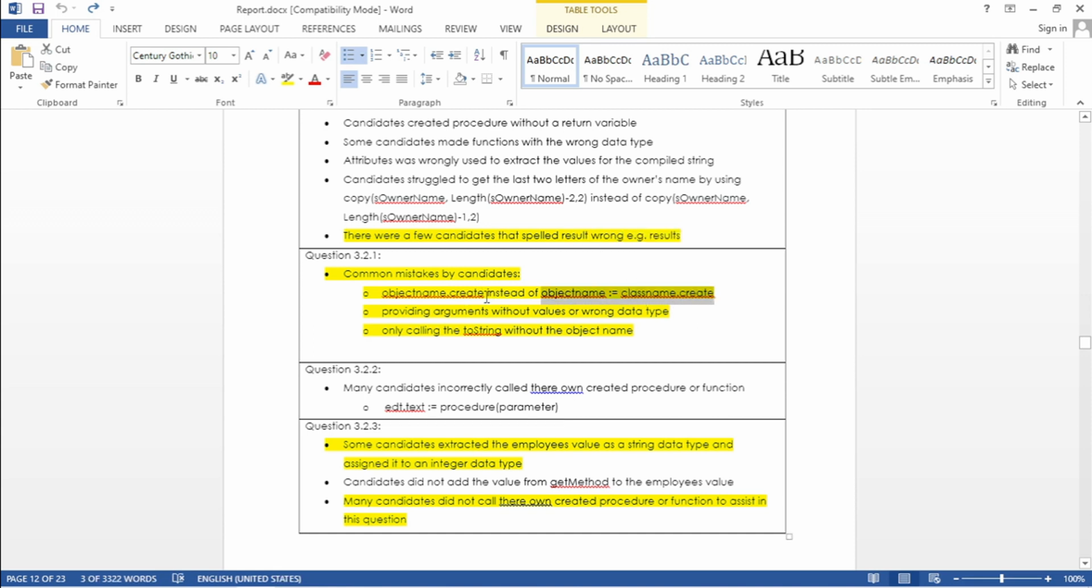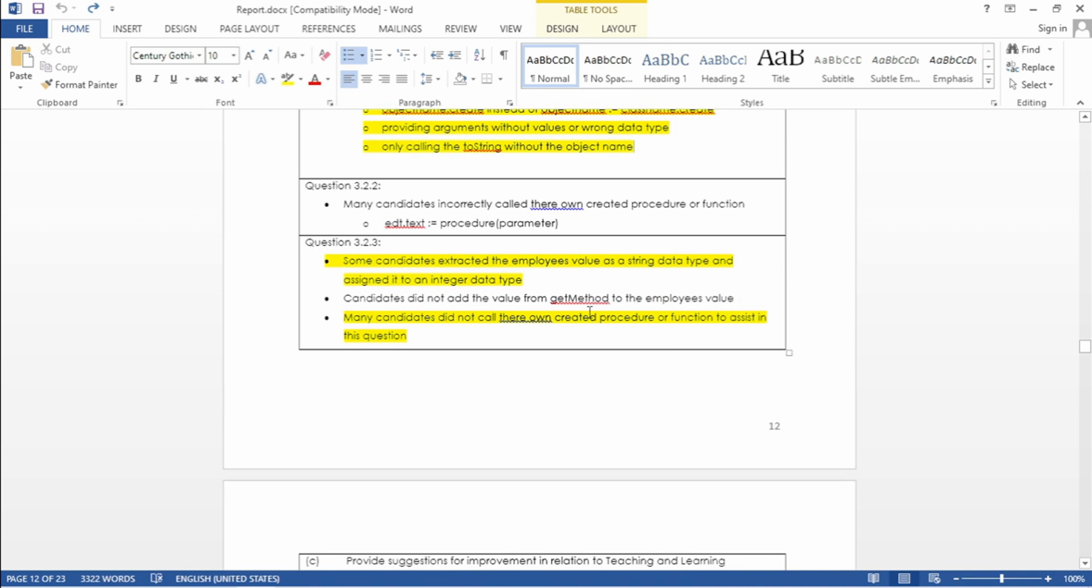Make sure that you don't use the shorter one dot create and just call the normal procedure create. Okay, make sure that you do that step correctly when you create your new object. Providing arguments without values or wrong data types, only calling the toString without the object name. Okay. Some candidates extracted the employee value as a string data type and assigned it to an integer data type. So make sure when you have a function and you're actually sending values back, that you are actually catching those values with a correct data type. Otherwise, you must convert it.